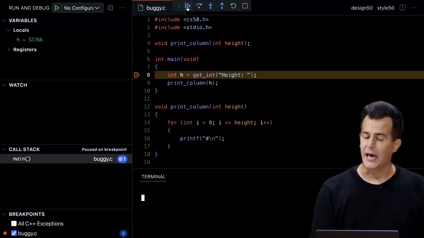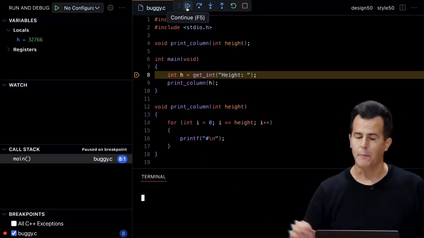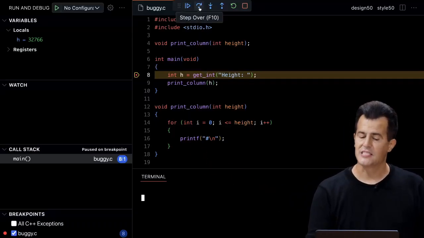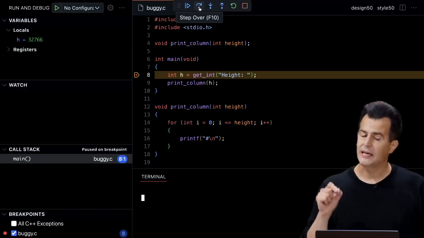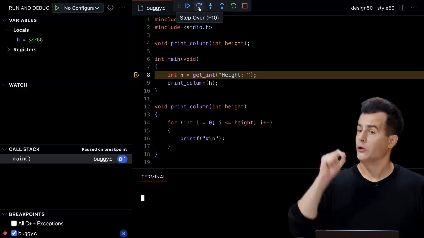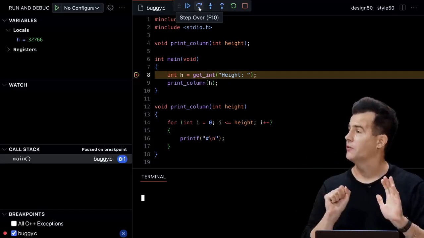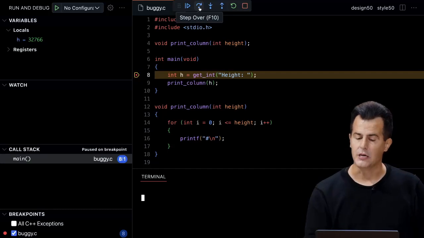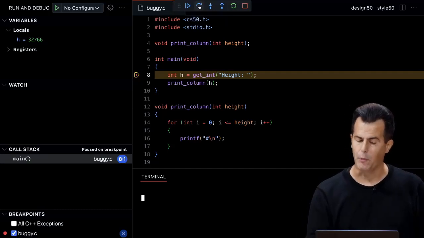So now, notice the arrows at the top of the screen. I can either hit play to just keep running the whole program, or I can do something like this, step over. This second arrow here, step over, will actually run line 8, but then pause on the next line for me. And we'll see what else we can do in a moment. So I'm going to click step over.